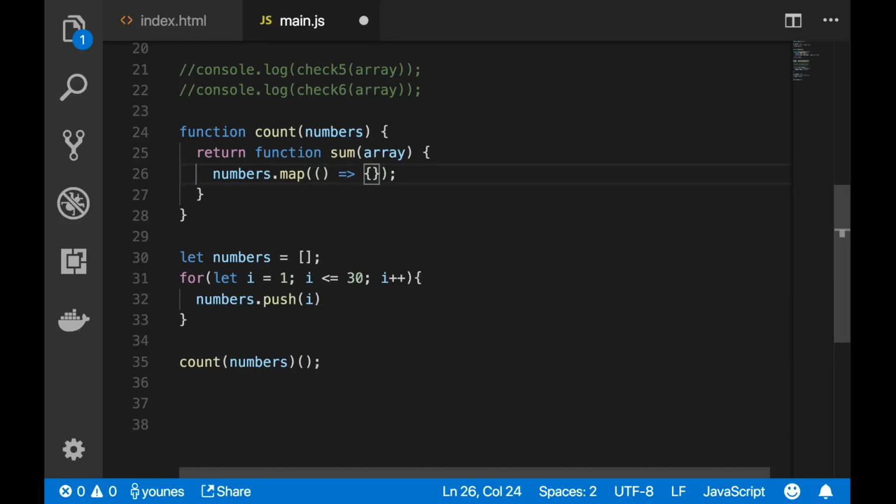I don't understand why you need those extra parentheses. Isn't it already being called with the parentheses around numbers? The parentheses around numbers will call this function, count. And it will return what? It will return the function sum. It will not run this function, it will return this function. Can you just console log it? Yeah, of course.